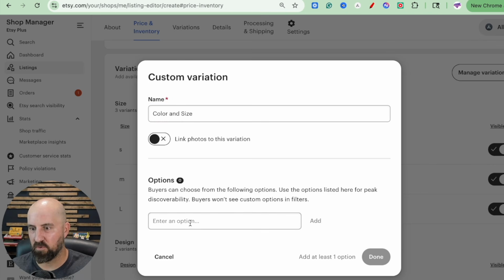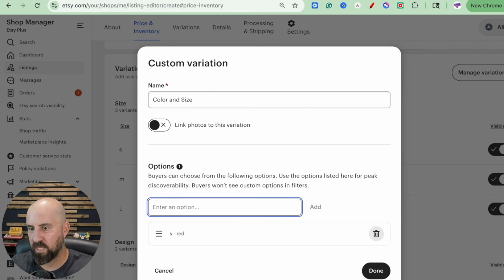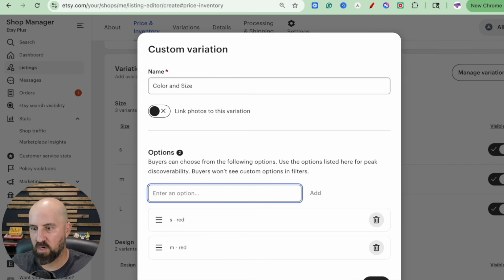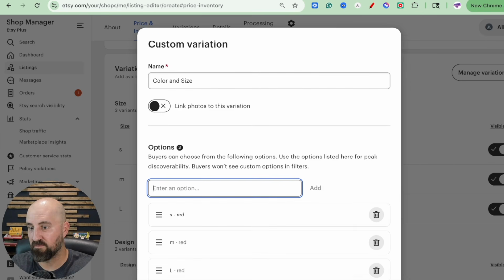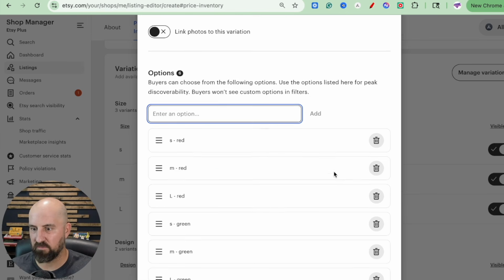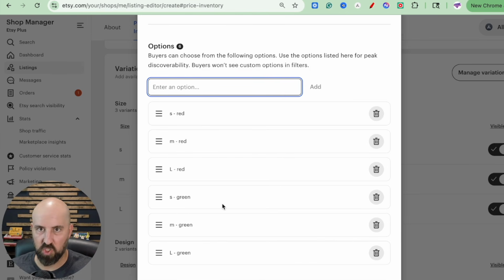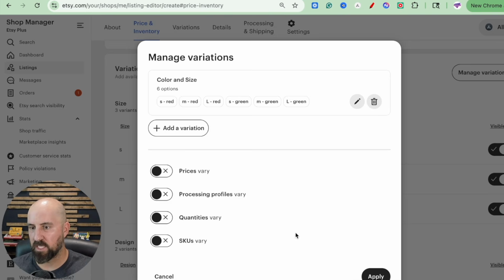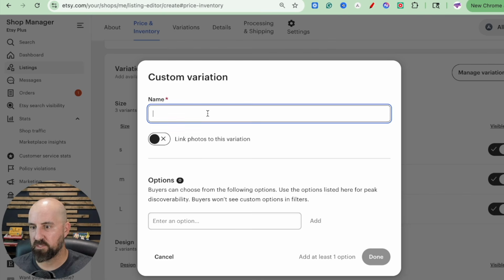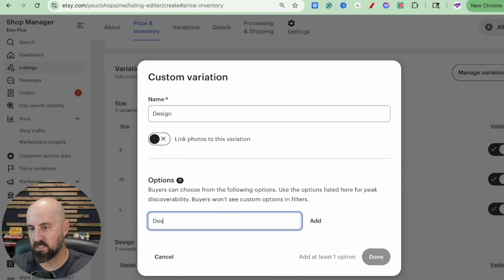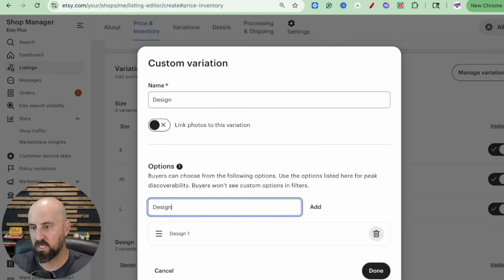So color and size. We'd have to put both of these here. So we would do small red, add medium red. So we would do all the colors, large red. If you have multiple, this can get very cumbersome. So then we would do small green, medium green, large green, right? So let's just leave it at that. So these are all the variations. If you had royal, if you had black, you know, we keep going there. So we'd hit done, and then you can add another variation. And here, maybe we just do the design. And we want to do this design here. And then we would do design 1, design 2.